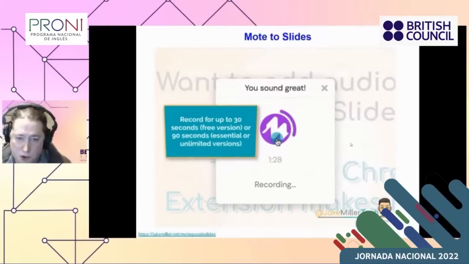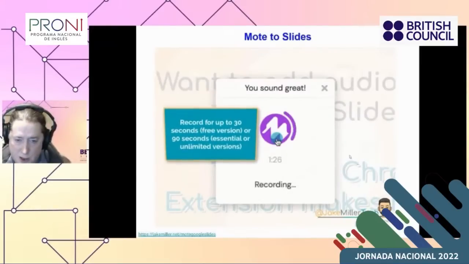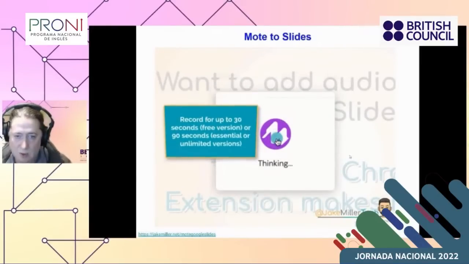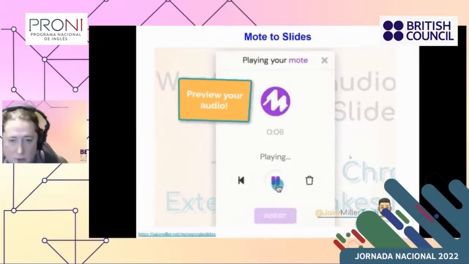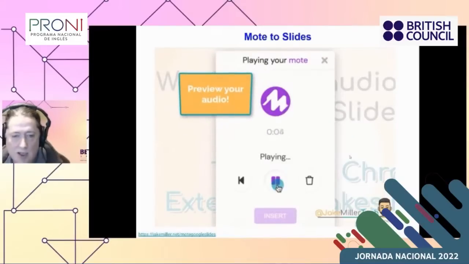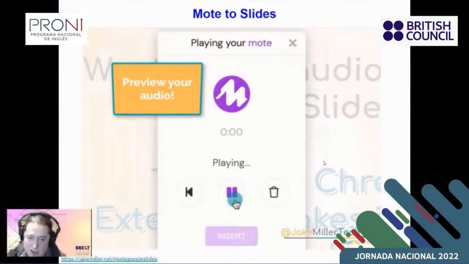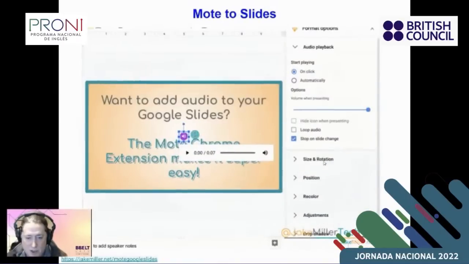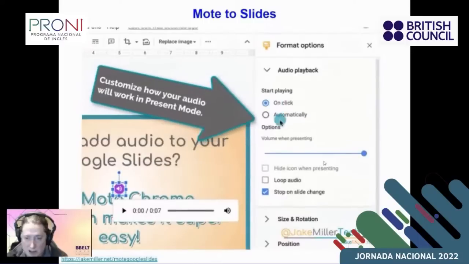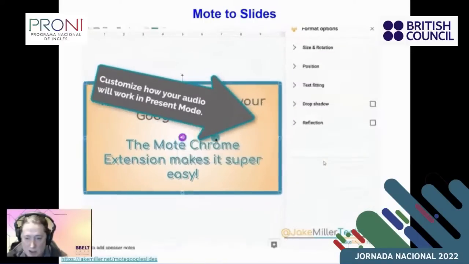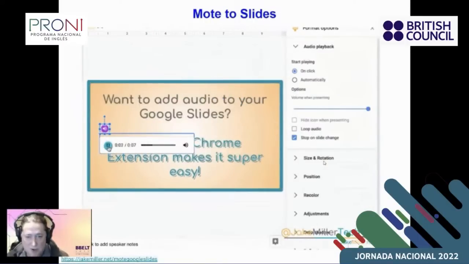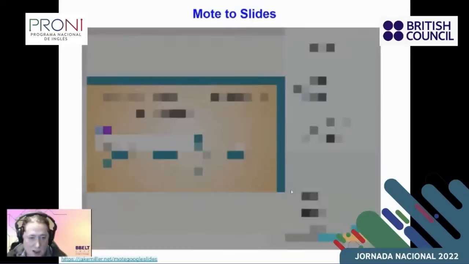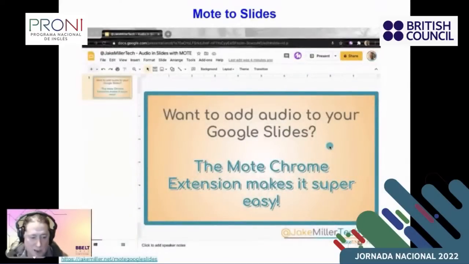You then record your audio by clicking on the icon in the middle of the screen. It will then add your audio into the slide, and you can choose whether it plays automatically or on a click. And as a result of that, it's a great way of promoting speaking and audio feedback at the same time. So that's also really, really useful, I think, from the point of view of promoting speech in languages.